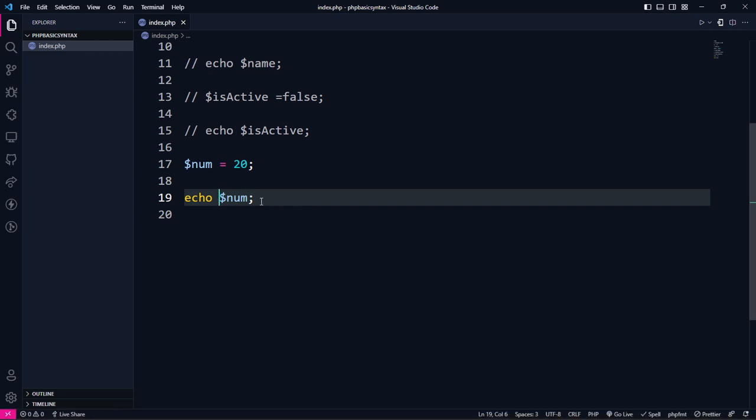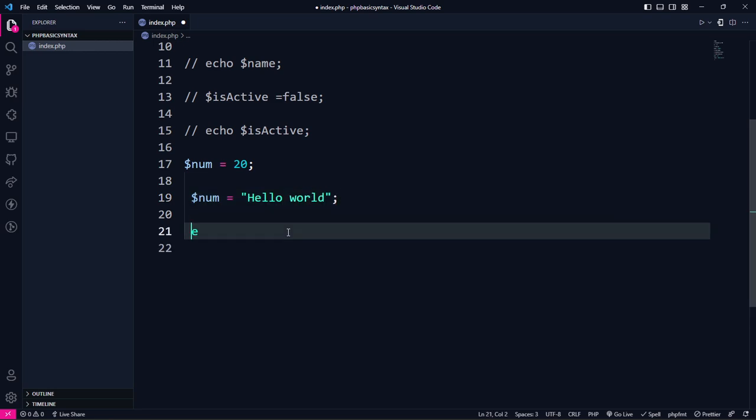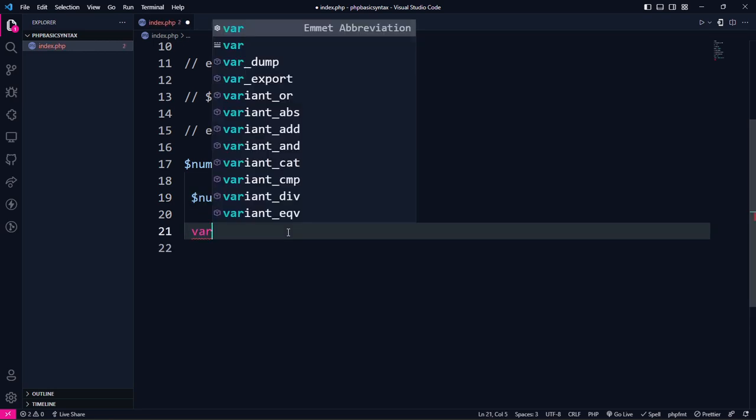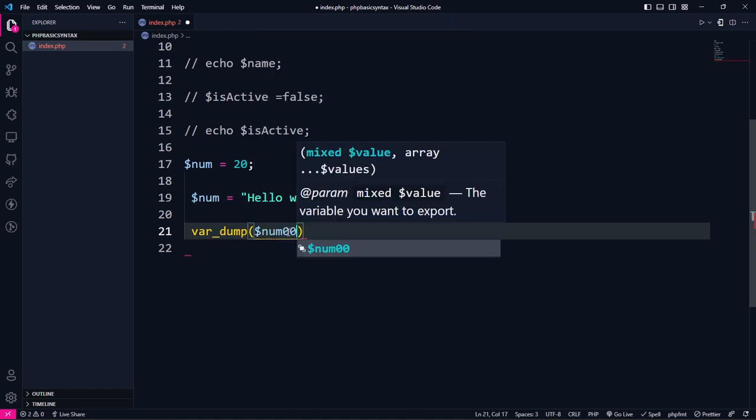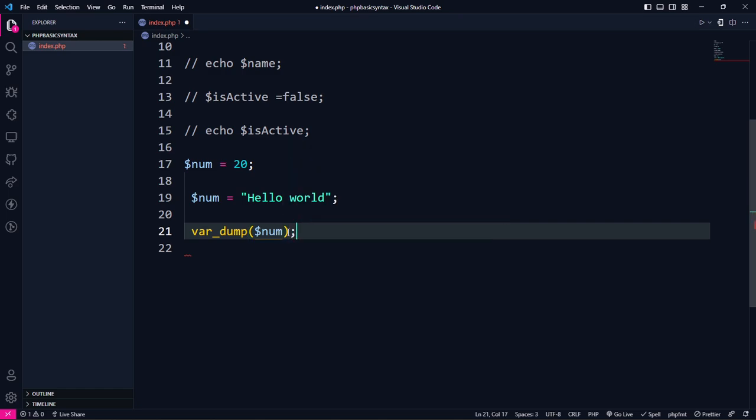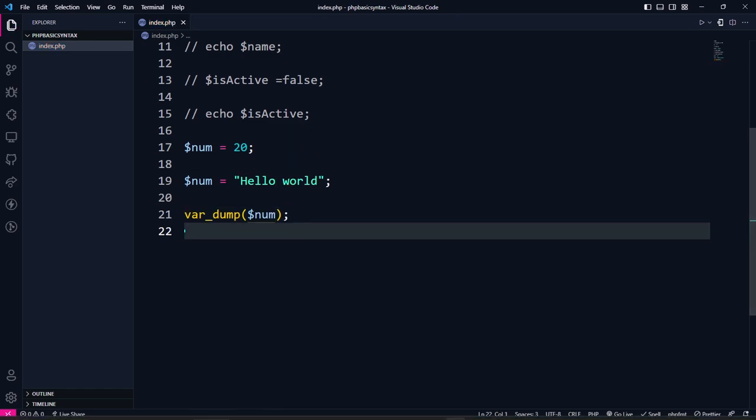Now let's also say that we want this num here to be equal to hello world. And now let's try again to output this num variable and see what the data type is. So I'll refresh. Okay, so we are getting a string. Initially it was integer, now it has changed to string.